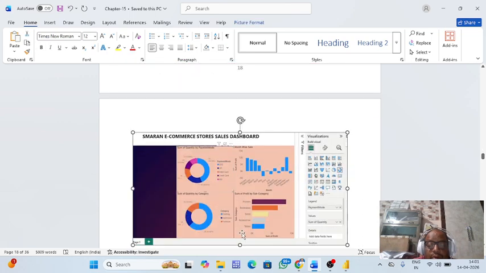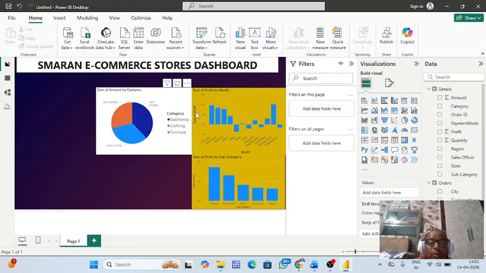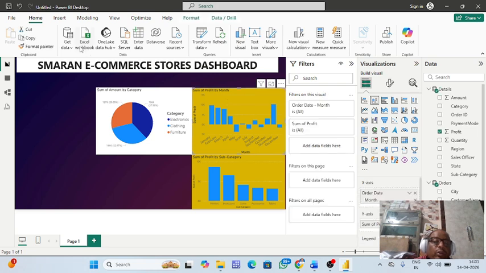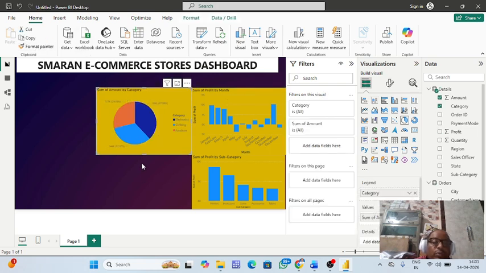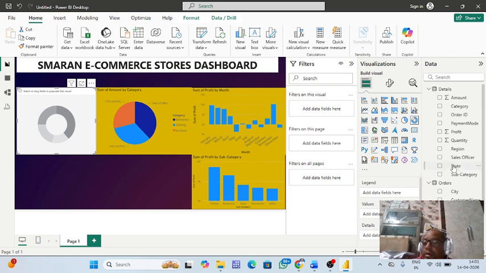A chart which will show us payment mode. Okay, so payment mode. Okay, one thing is that you have to again change the color. So format painter and click on this. So now format has been done. Okay, now we'll go for the donut chart. Click here, and that is what it is.